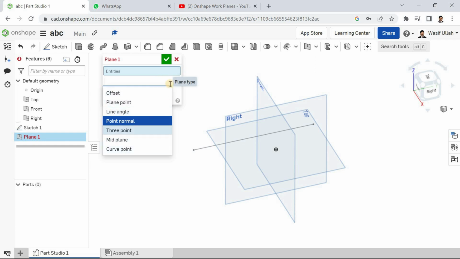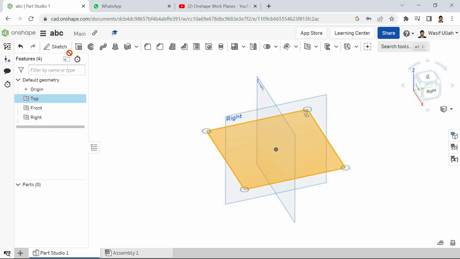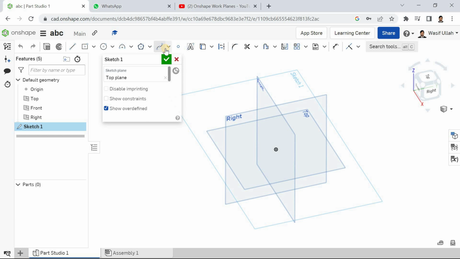Then we have the curve point. For that, let me just delete this sketch for now. I will choose this top surface, go for the sketch, and go for the S-spline. Because if you have an S-spline, you want to create a plane perpendicular to this profile or this path, which is the curve path, right? So how is it possible? Sometimes we need this kind of planes in case of the sweep command, right?